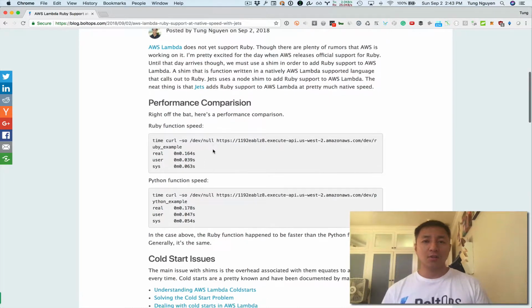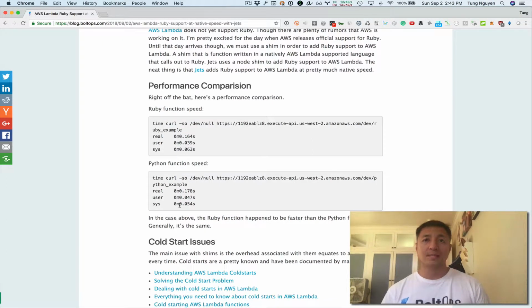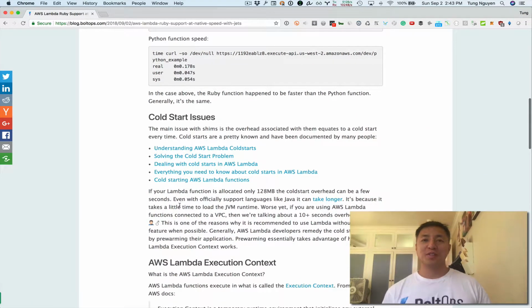So here's a quick performance comparison. The first request is just a curl of a Ruby endpoint, and that Ruby endpoint returns in 160 milliseconds. The second curl command calls a natively supported Python function, and that returns in 170 milliseconds. Essentially, it's pretty much the same speed. In order to understand how Jets was able to achieve this, we have to understand a little bit about how AWS Lambda works. We'll start with the cold start issue.